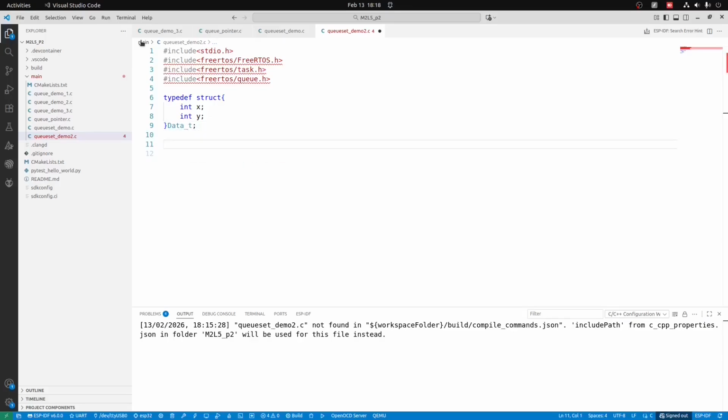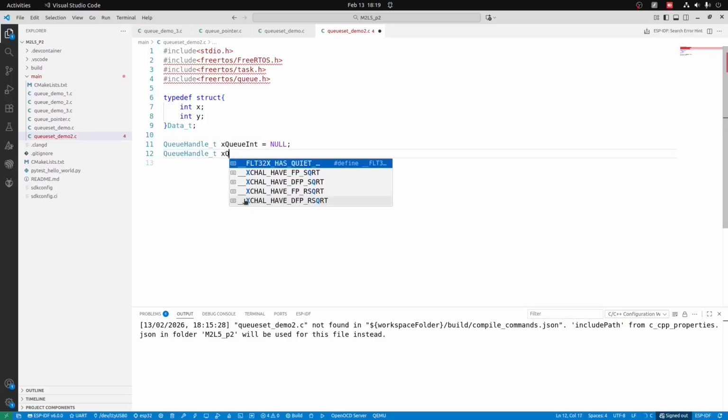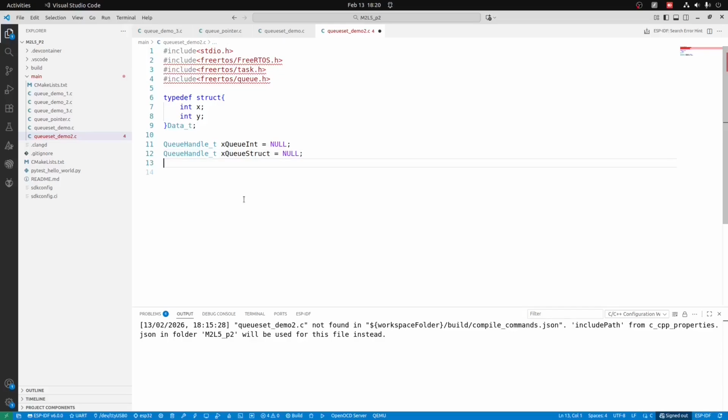Then we will declare the queue handles. Queue handle, one queue to store integer data. Then another queue to hold structure type data. Then the QSet handle.